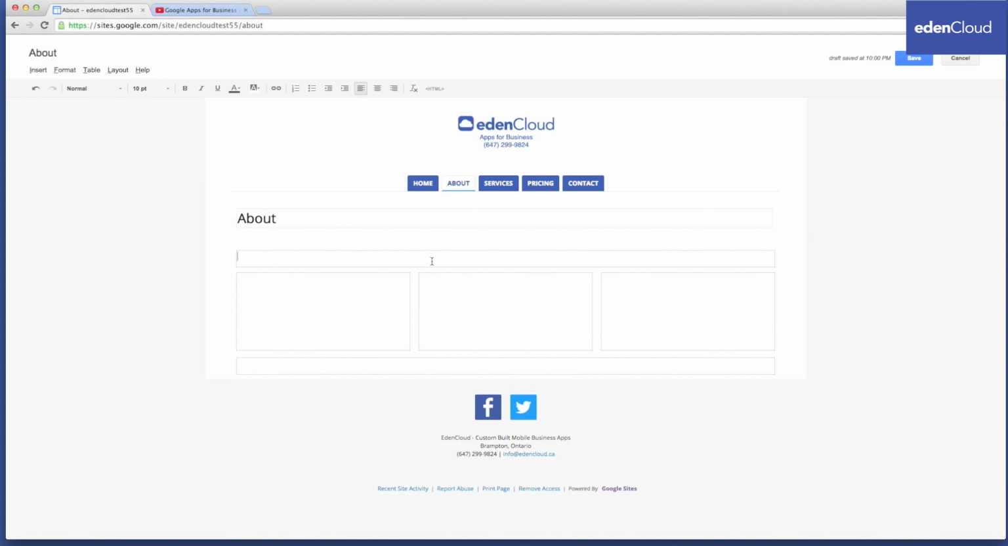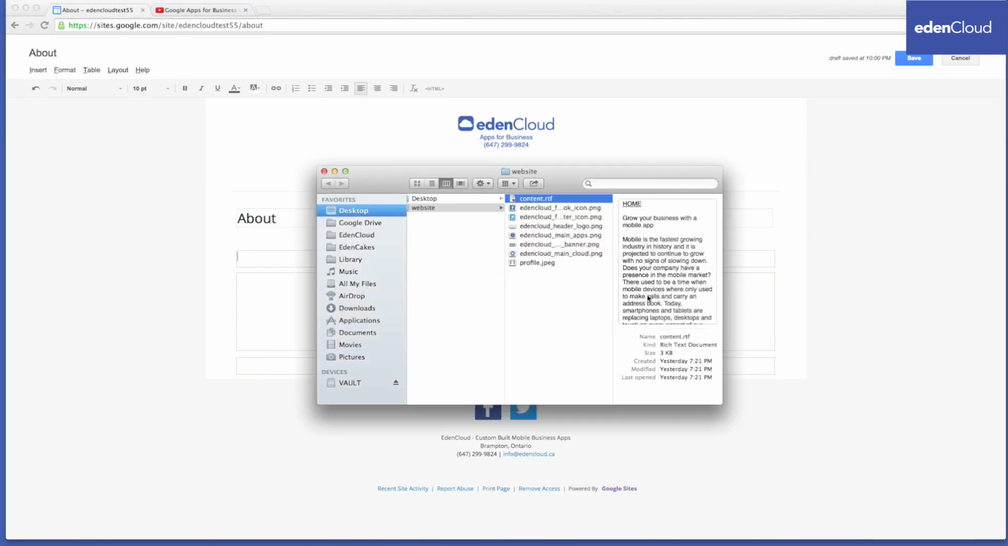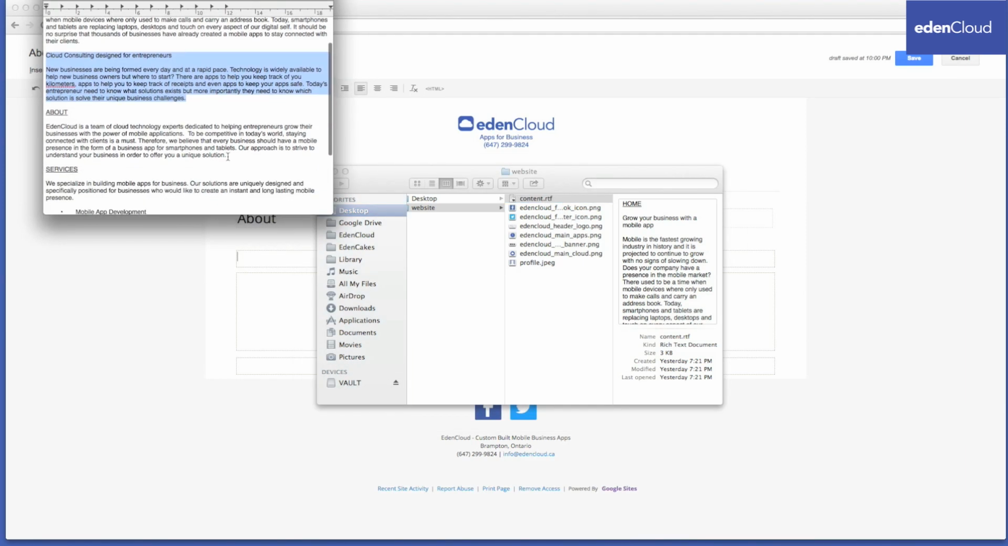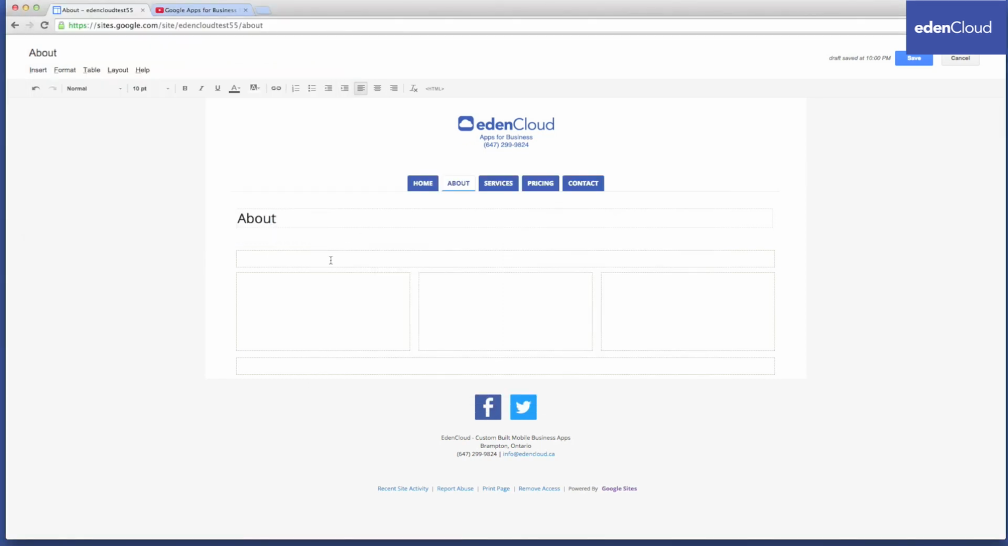So again, what we're going to do is fill it with the text that was in that content package that I shared on Google Drive. We're going to open this again. And then on the About, we copy that. We paste it there.